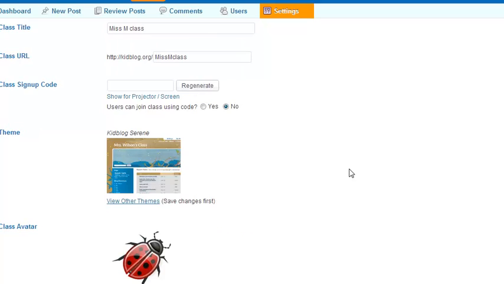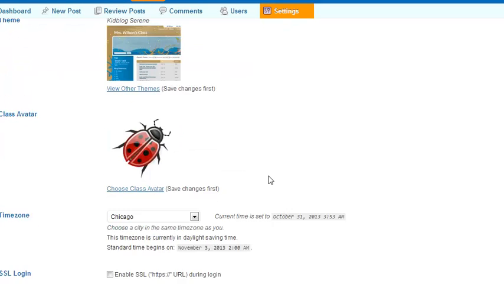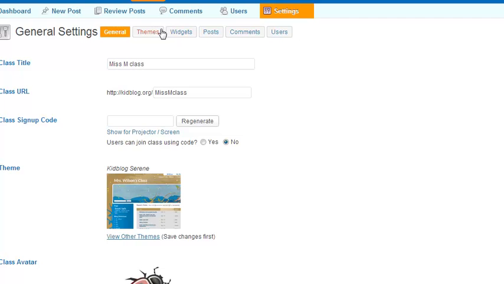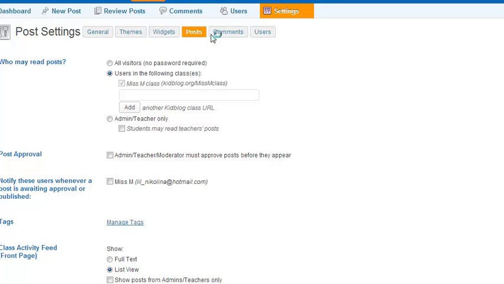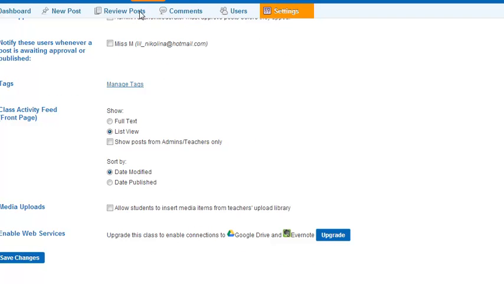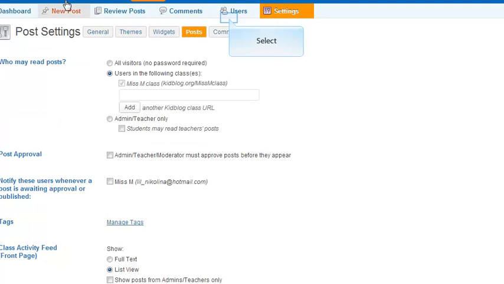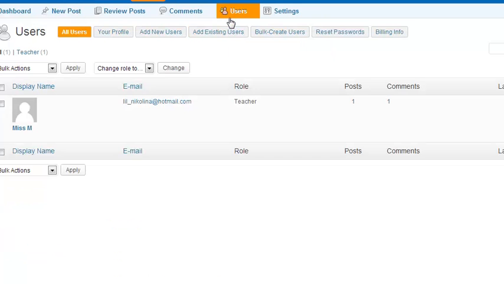Your settings are all set. You can adjust other settings, but for today we're not going to go too much through that. There are other settings up here, which are widgets I should say, posts, comments, and users. This is something you can explore another time. For now, let's go to users.